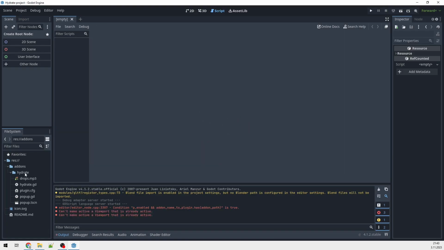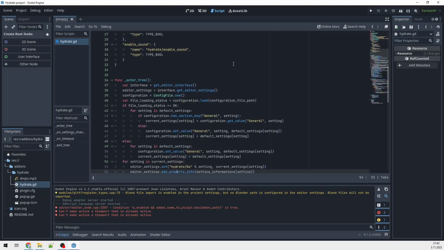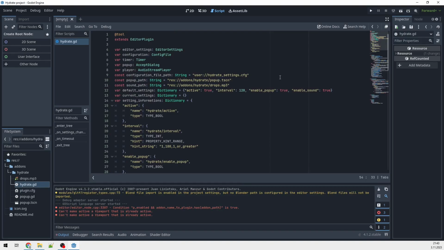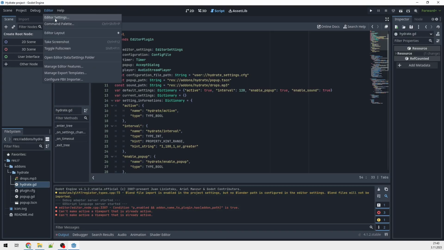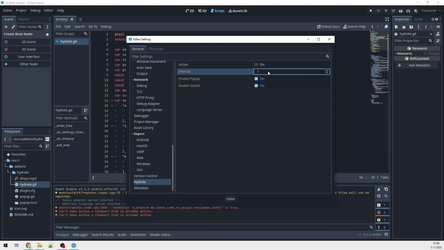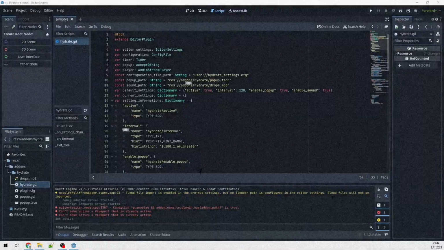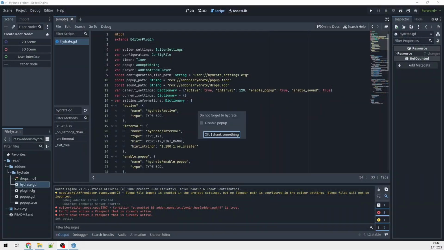Okay, now the Hydrate plugin is a very simple plugin. It has a timer, and when the time's up, it shows a pop-up or plays a sound, and I can demonstrate it. For example, if I go here and the interval is already 1, if I activate this plugin, and if we wait exactly 1 minute, a small pop-up appeared and the sound was played. So how to do this?